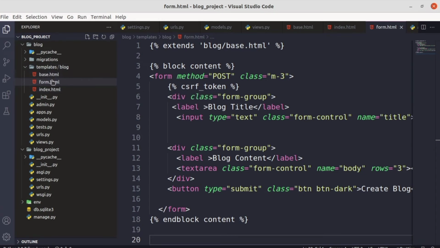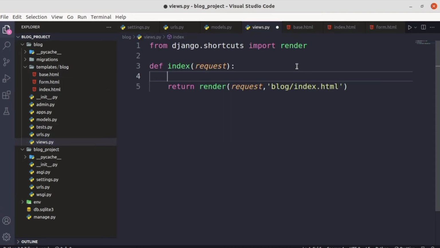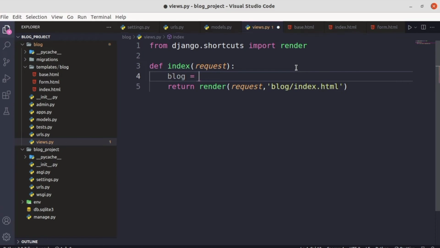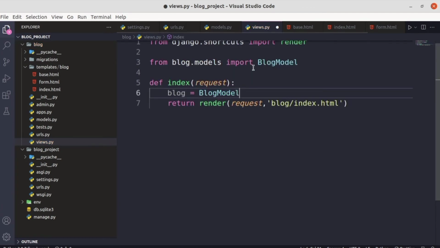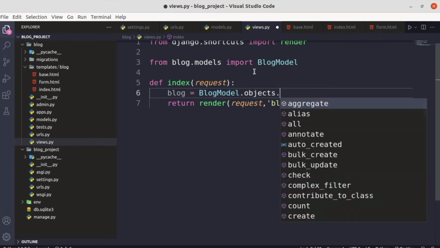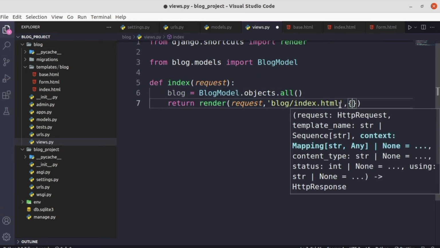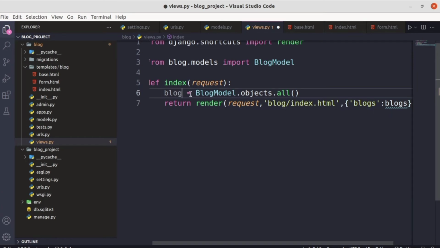With this done, let's get into views.py. Here we have to display the blocks, right? For that we have to import the blog model. Just type blog. Don't worry, Visual Studio automatically imports the blog model for you. Hit enter. Here you can see VS Code automatically imports it for us, and just say objects.all. With this done, here we have to specify the blocks, which is this blocks. Just say yes here. Here we are specifying the template as index.html.